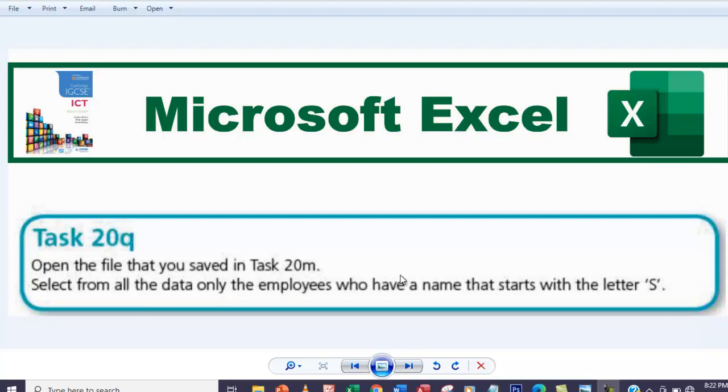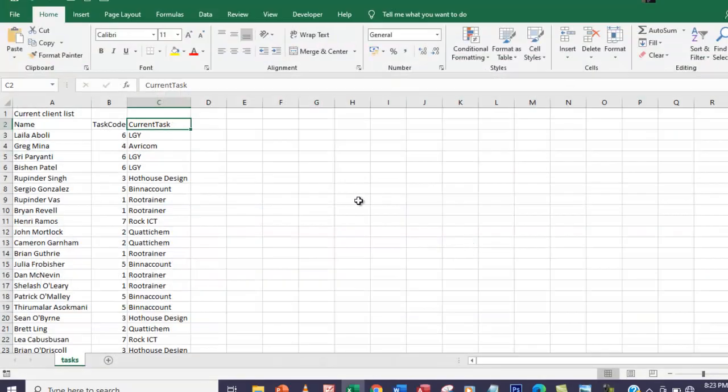In this video, we're going to be looking at task 20Q. The question says, open the file that you saved in task 20M. Select from all the data only the employees who have a name that starts with the letter S. So without further ado, let's move. We're going to use the text filter.